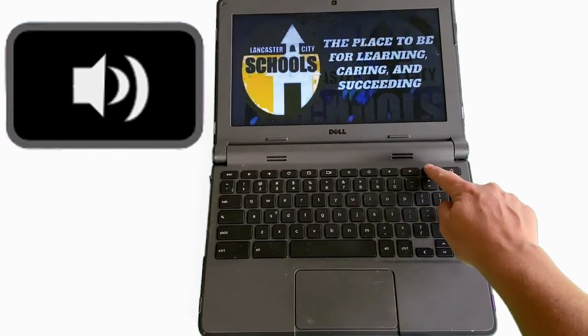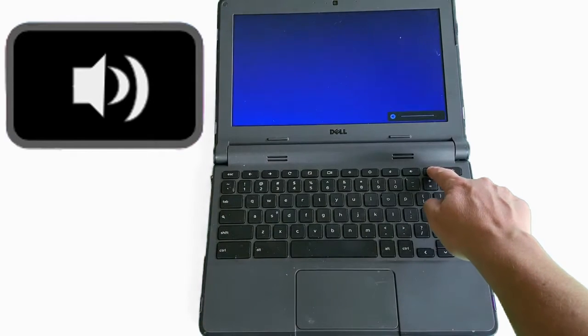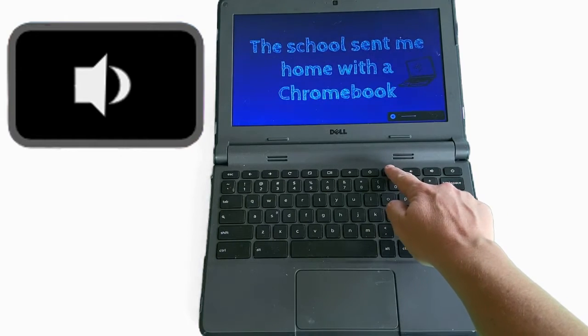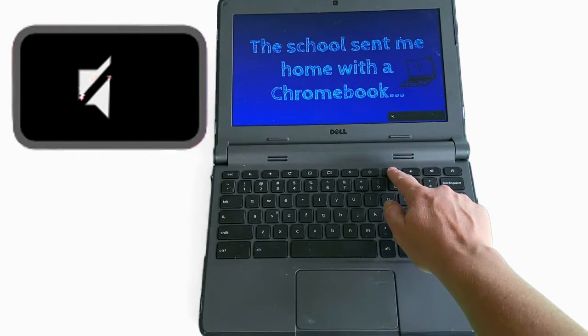Continuing down the row of keys at the top of our Chromebook keyboard brings us to the volume keys. These keys allow us to turn our sound up, down, or even to mute the sound.